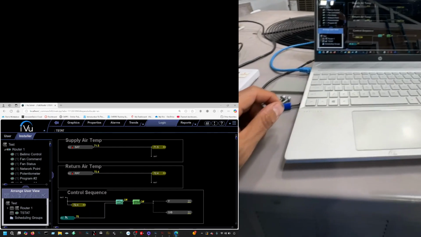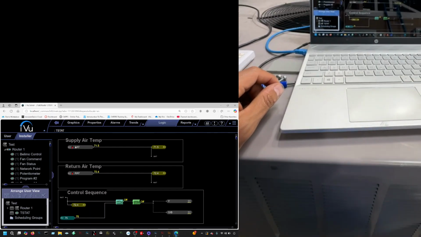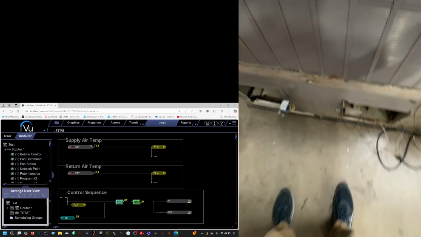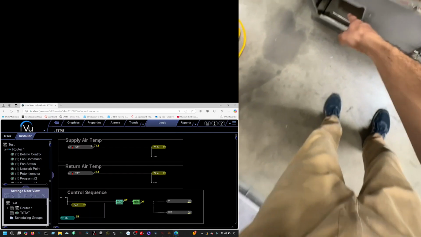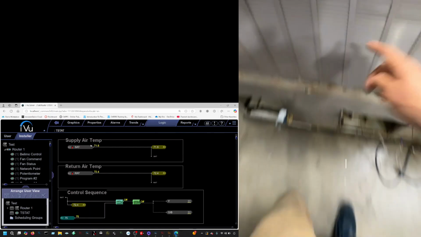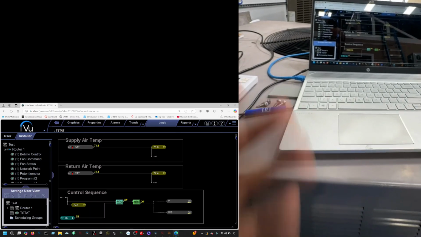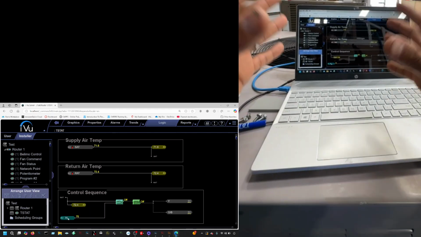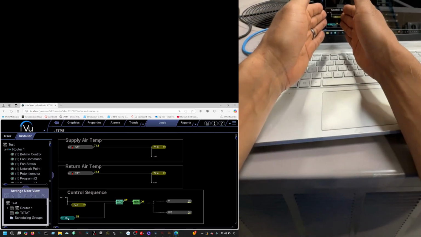They call it a software point because you can't see this. You can see the supply air temperature, right? It's right there. I can see the return air temperature, but this is a software point. I can't see it. I can only manipulate it here. So I'm going to put a set point of 75.